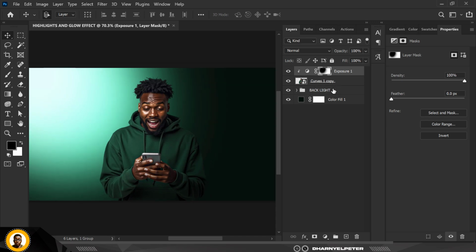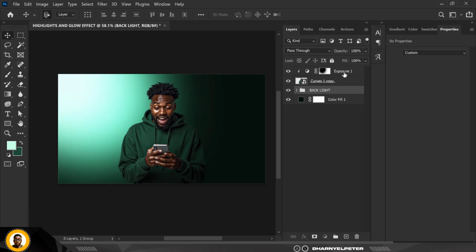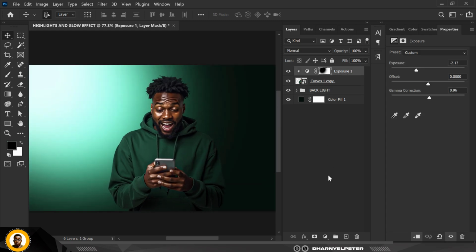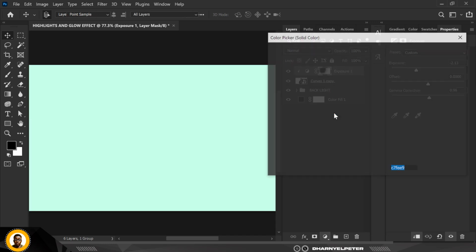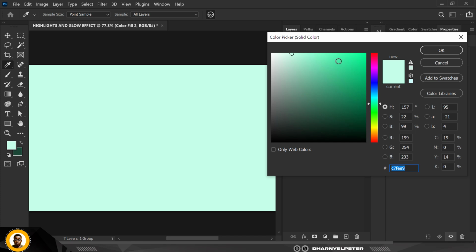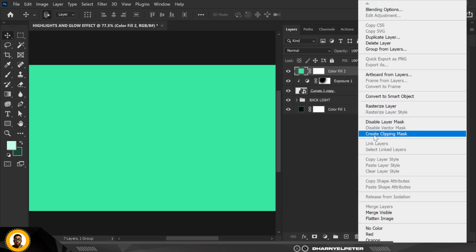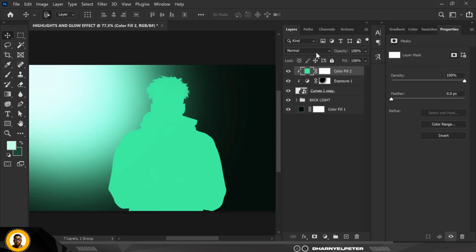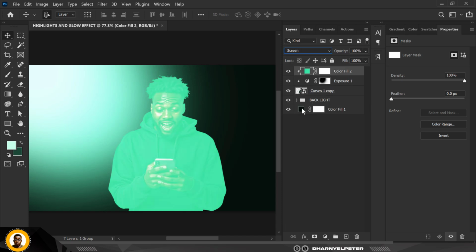So let's bring in some things. Now for this backlight, let me continue with this exposure. Click on adjustment layer. The next thing you want to add is solid color. I'm just going to use this color here. You can copy my color code. This is like the green we used before, so it's just a repetition of color. Again, create a clipping mask like this, and change the blend mode to screen, just like this.